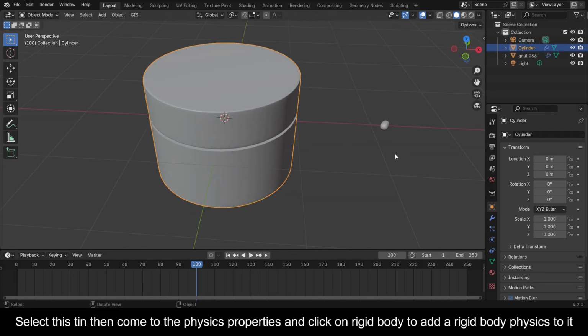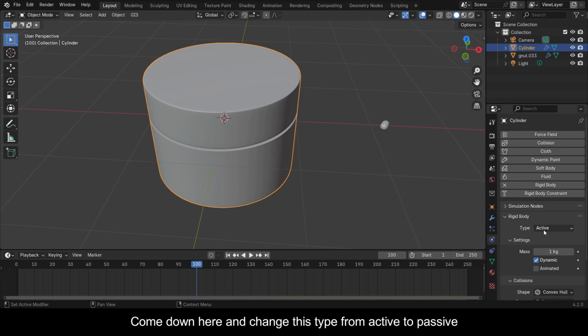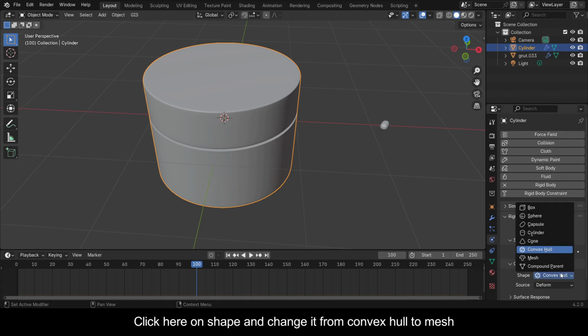Select this tin, then come to the Physics properties and click on Rigid Body to add rigid body physics to it. Come down here and change this type from Active to Passive. Click here on Shape and change it from Convex Hull to Mesh.